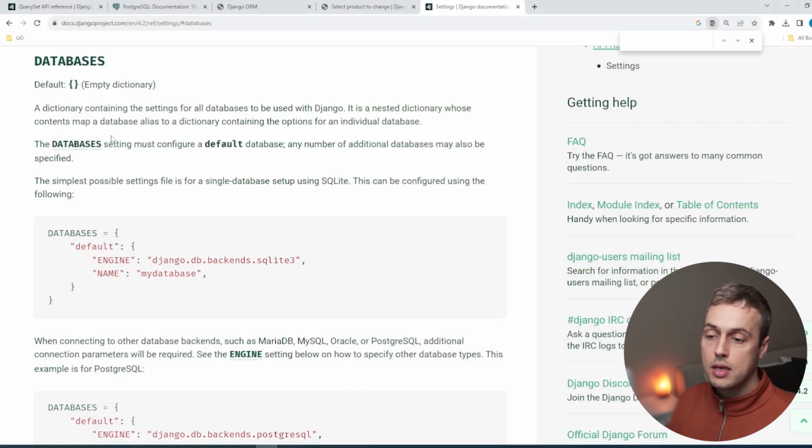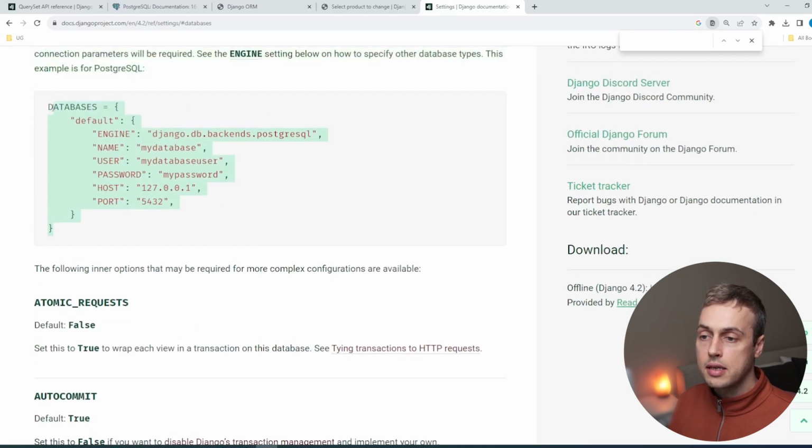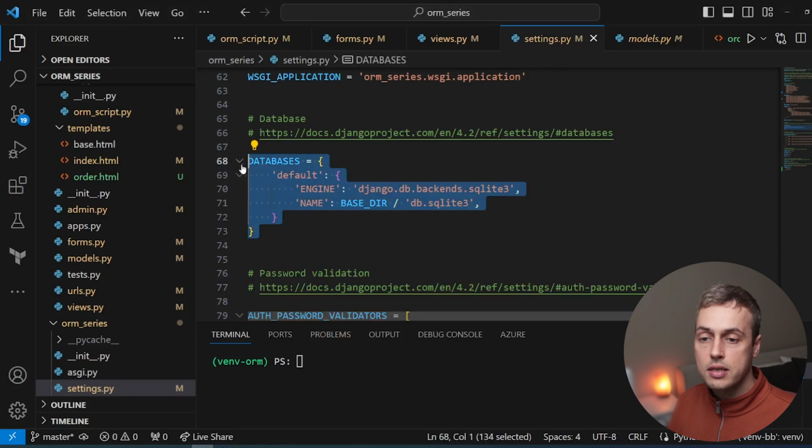In order to do that, I'm going to go back to the Django documentation. There is a setting for databases here. I'll leave a link to this in the video. We're going to copy this setting here, because that's connecting to Postgres, and we're going to fill out the details below that within that setting. So let's paste this into settings.py.